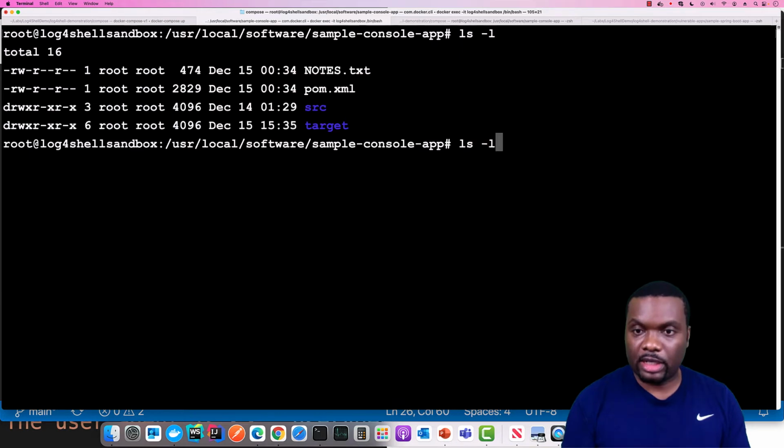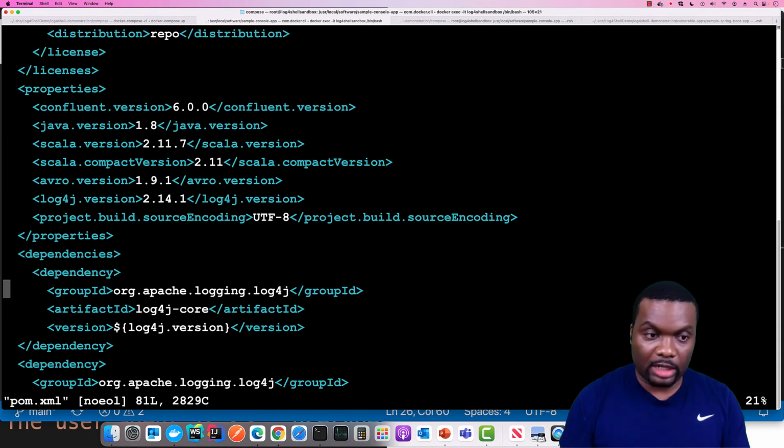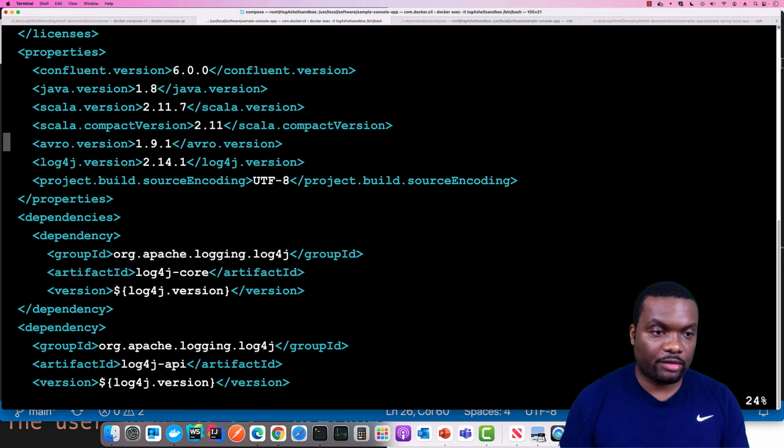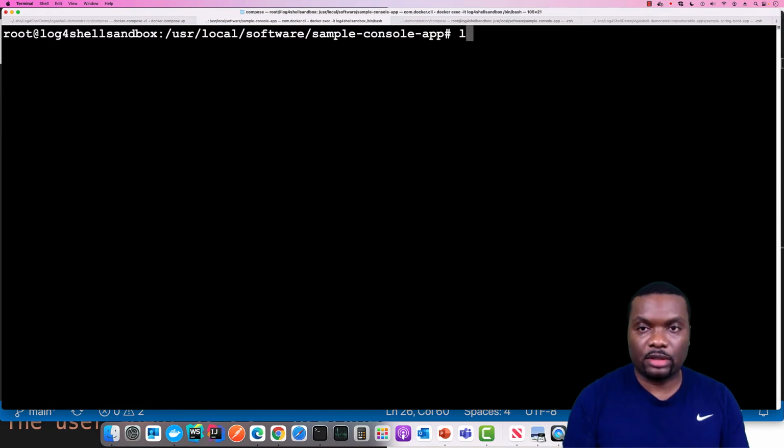So now let's go back to our original Java version. What we're gonna do now is we're gonna go ahead and make changes to this POM file, and then we're gonna switch the Log4j version from 14 to 15, and then we're gonna see what happens after we finish compiling the code. So now we have changed it to 15, and then we're gonna go ahead and execute it.